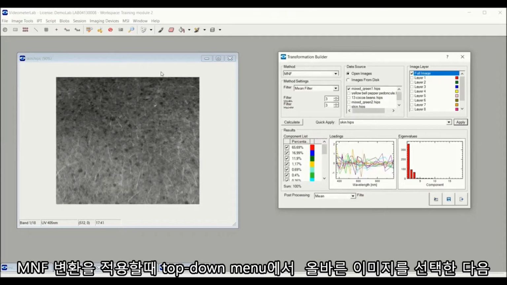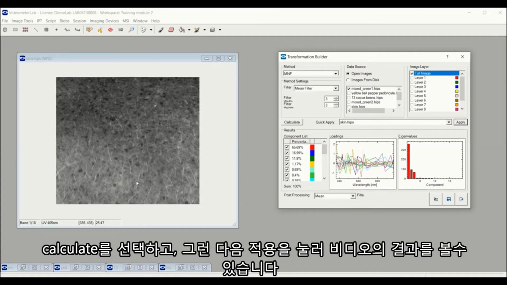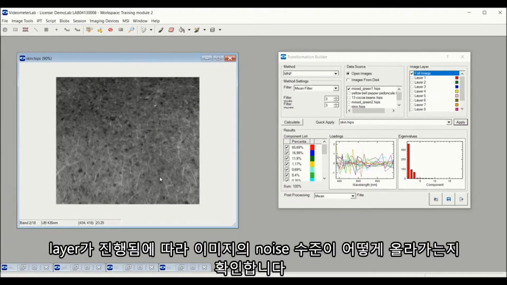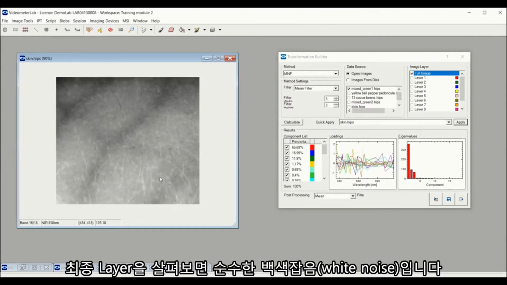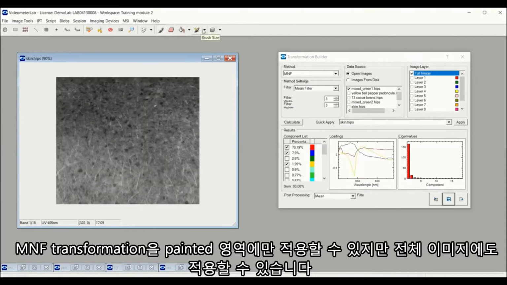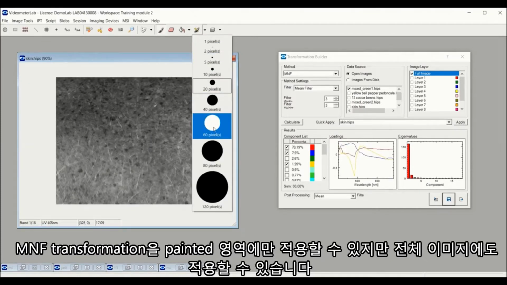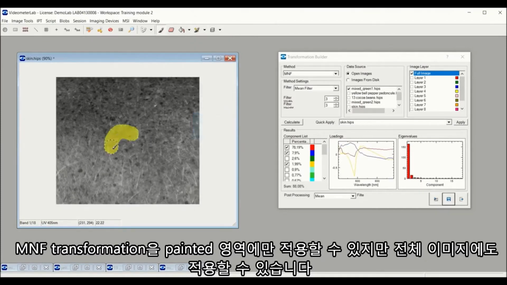To apply the MNF transformation in the software, select the MNF from the drop-down menu and select the correct image. Then select Full Image and press Calculate. Then press Apply to see the result. In the video you see how the level of noise in the image goes up as we go through the layers. In the final layers it is just pure white noise. Please note that it is also possible to base only the MNF calculation on the painted area, but afterwards apply it on the entire image.